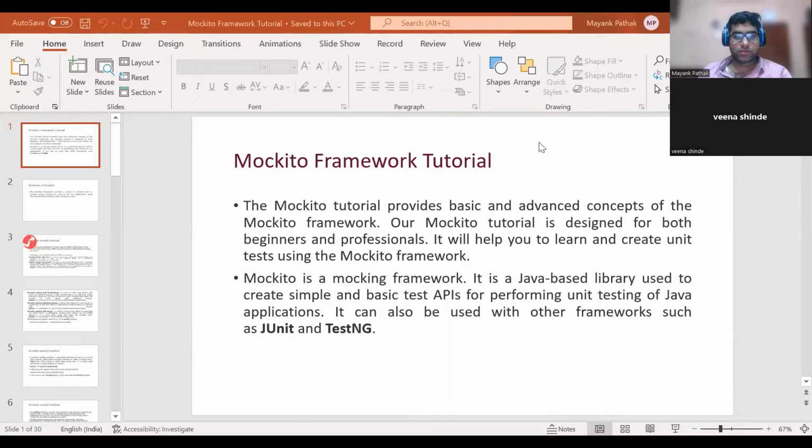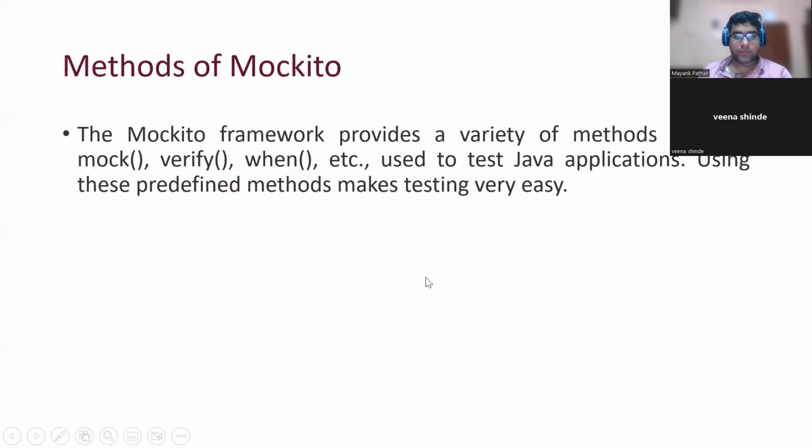So this is the Mockito PPT that I have created, and first I will go through the theory. Then we can go through and see an example. So here, today the topic is methods of Mockito. There is a variety of methods in Mockito, like mock, verify, when. These kinds of methods we can use for writing our test cases.